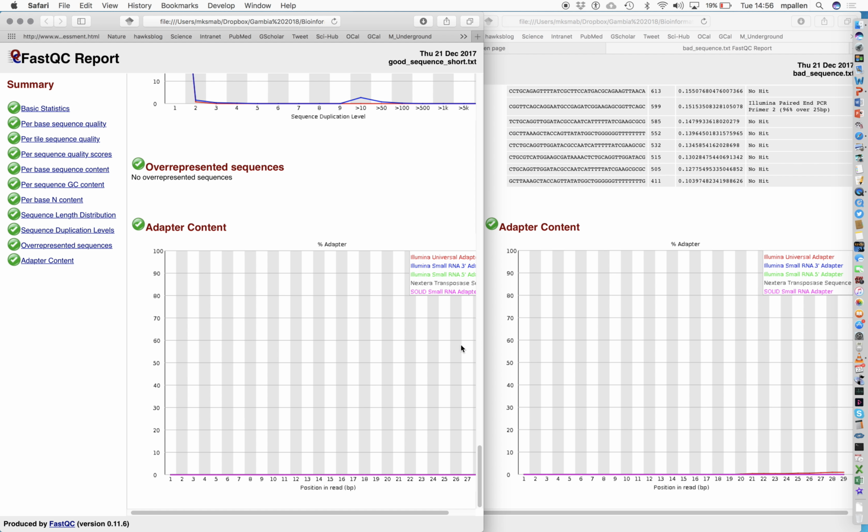And finally, it'll have a look at, again, a database of adapter sequences and make sure that you don't have any contamination from the adapter sequences. And the only sequence you're looking at is the actual sample itself in the middle.